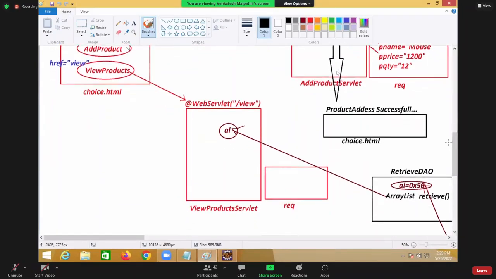The control will come to the view products servlet now. Sir, your request object is empty. Sir, why is it empty? From that hyperlink, no data is submitted. No data came here, so it is empty. Okay, right. Now what is the view product servlet doing? The duty of the view product servlet is to show the products.